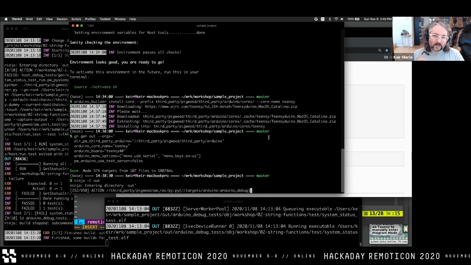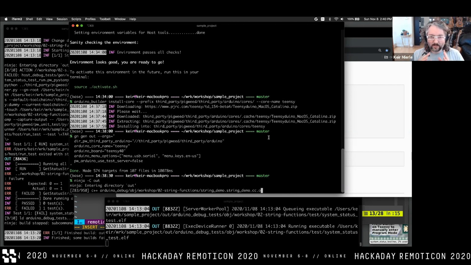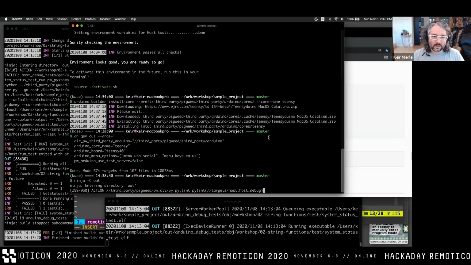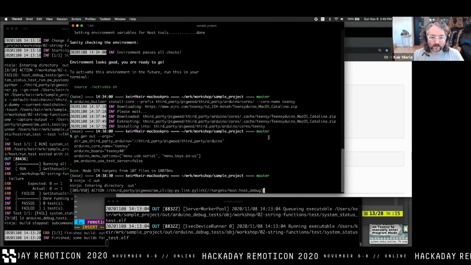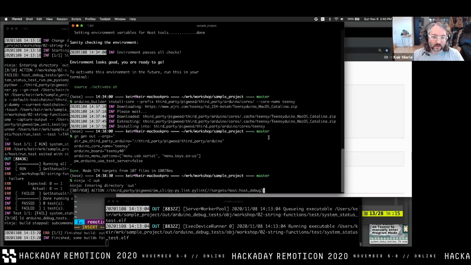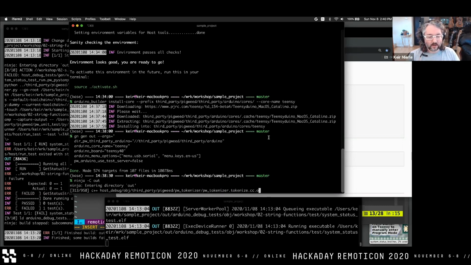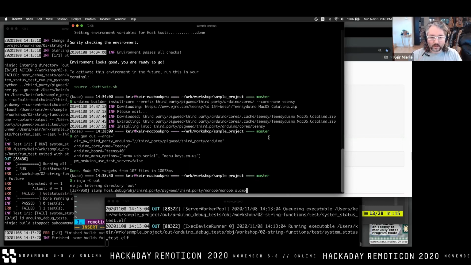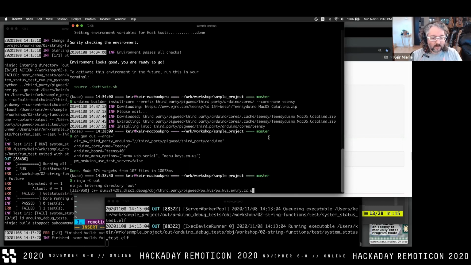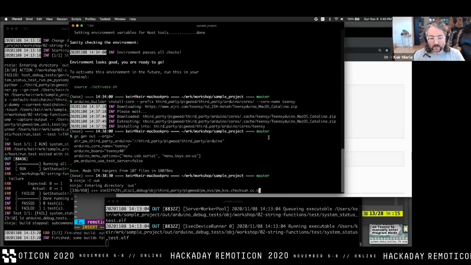You think of Ninja as the assembly language of build systems. It is a very focused tool that only executes build instructions very quickly and quickly determines if files have changed so that it can do a no-op rebuild very quickly. It's also targetable from CMake, which is nice.